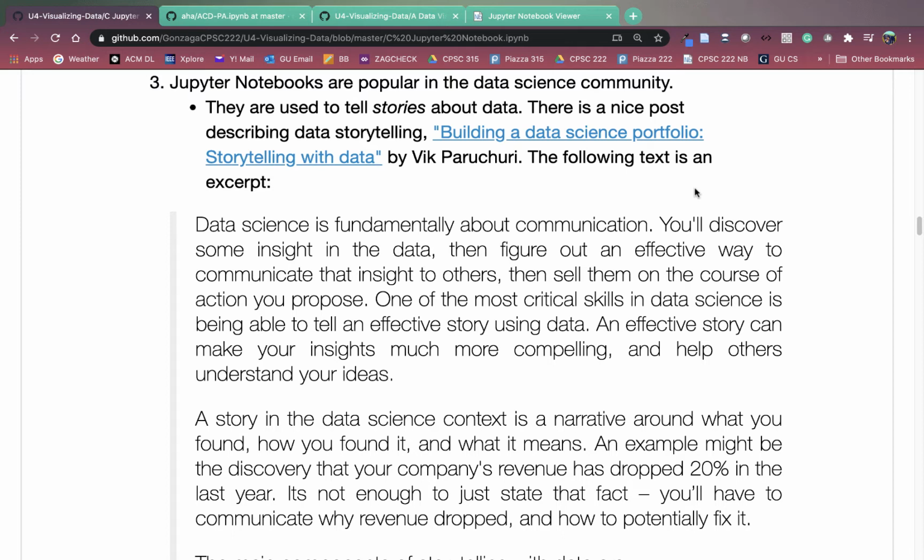One of the most critical skills in data science is being able to tell an effective story using data. An effective story can make your insights much more compelling and help others understand your ideas. A story in the data science context is a narrative around what you found, how you found it, and what it means. An example might be the discovery that your company's revenue has dropped 20% in the last year. It's not enough to just state that fact. You'll have to communicate why revenue dropped and how to potentially fix it.